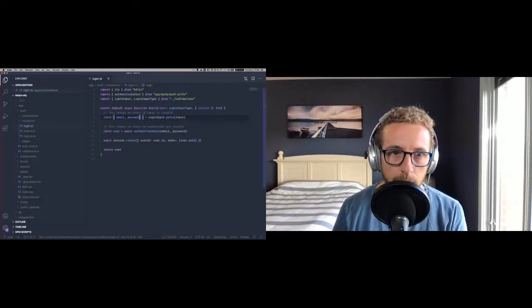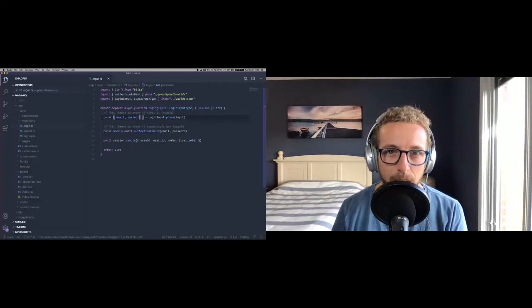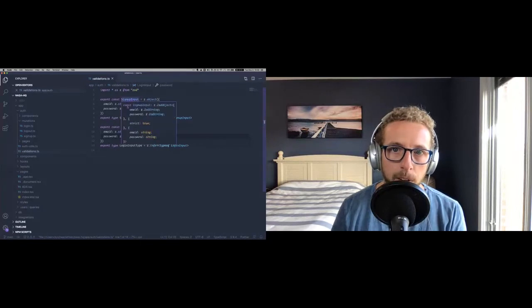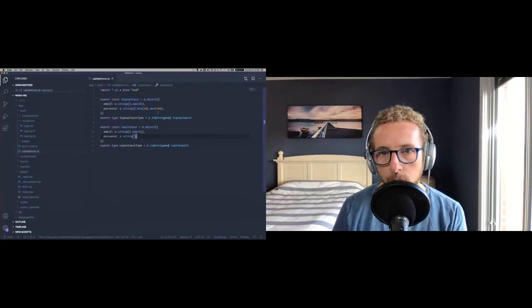I guess we can go ahead and look at this. You can see it's in this validations file. Okay, so login input. We import z from Zod, and we define an object, and we say email is going to be a string, formatted as an email. And then password is going to be a string. You can see the same up here for sign up, except that password will have a minimum of 10 and a max of 100. So let's go back to login.